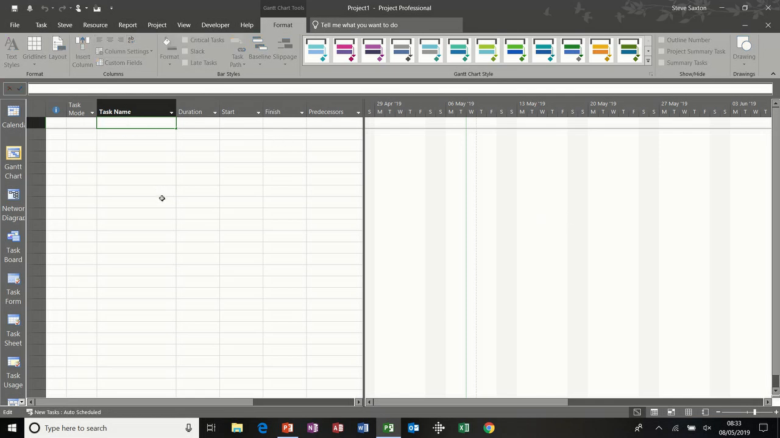Starting at the top, I'm typing my title, which is going to be develop strategy. I'm not going to change the duration or the dates just yet, but just a point, I have my project set to new tasks on auto scheduled, not manual scheduled, so these dates will automatically populate.